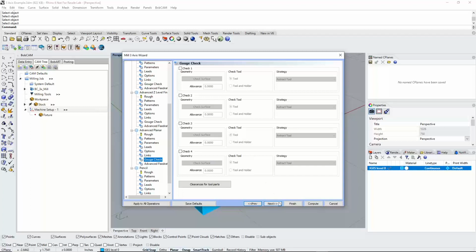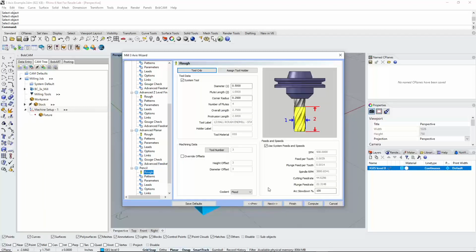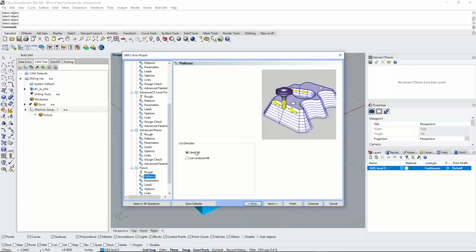Next, again, we have our gouge checking and our advanced feeds. Now, finally, for the pencil mill, we're going to set up a specific tool, and this is going to be a 3/8 ball. So I'm going to say 0.375. And then for the corner radius, the easiest way to get it is to do the diameter of the tool and divide it by 2. And that way it always gives you a ball mill of that. So we'll go next. Right here, we're just going to climb mill.